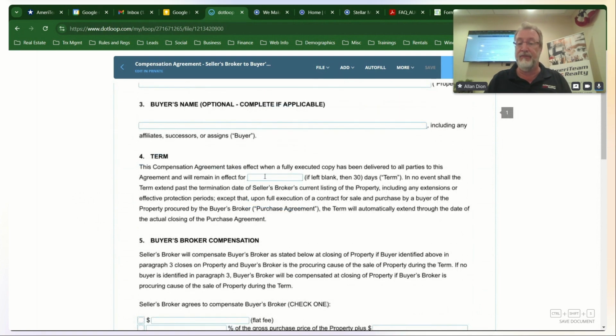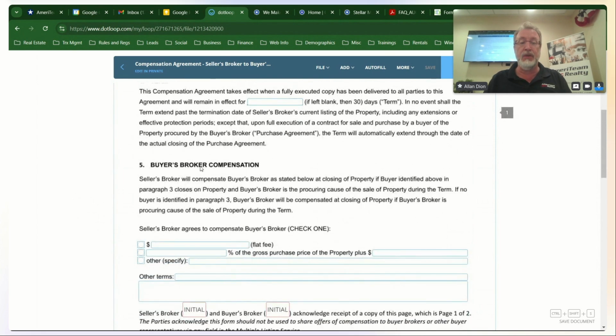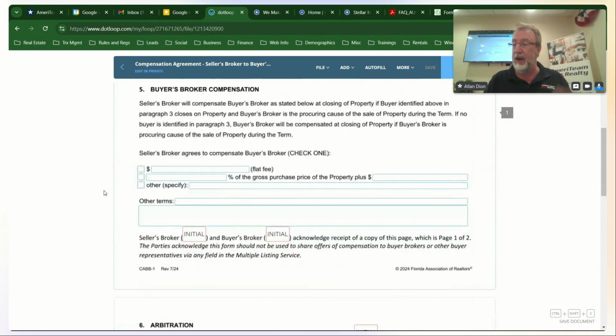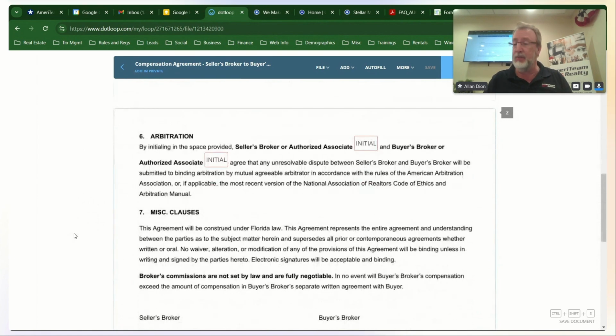Term in effect, it's going to be in effect for the time of the contract. That's going to be blank until you fall into contract. Buyer's broker compensation, you're going to put whatever is in the listing agreement in here. This, by the way, will be what will be presented to title. In the past, title would just go online, read what's in the MLS, and that's what they'd hold to.